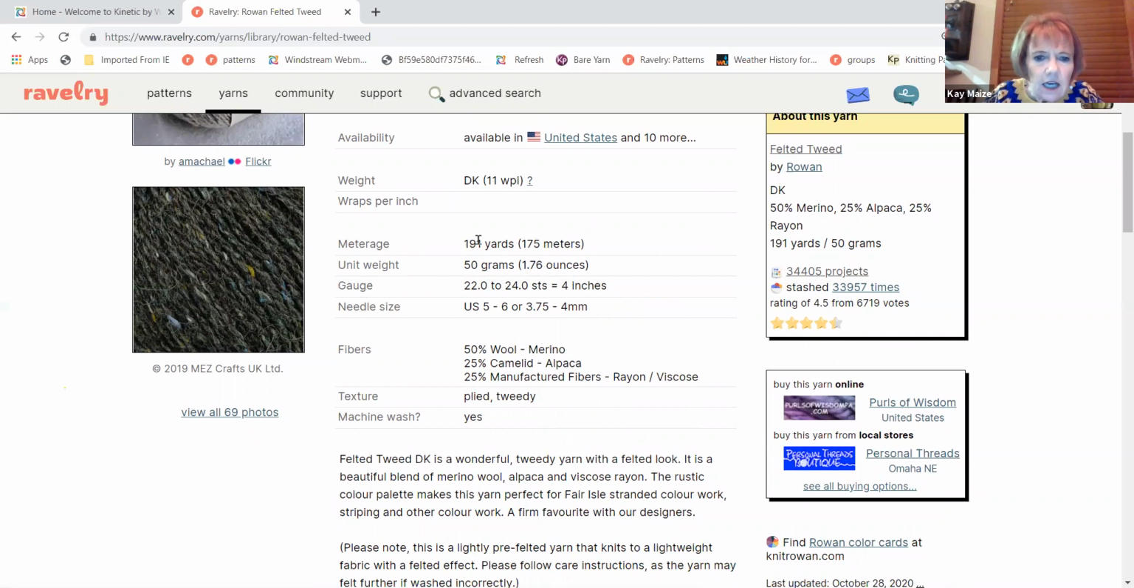It has 191 yards in its ball of yarn. And that's in 50 grams of weight. It tells you what the gauge is, so I know that's a DK weight, but it also tells you up above here that it's a DK. And you know what the composition of the yarn is and how it's plied and it's tweedy. Is it machine washable? Yes.